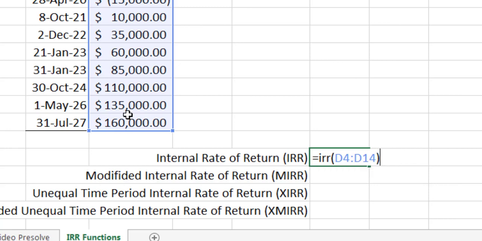And Microsoft Excel is going to give me an internal rate of return. It's going to tell me what the return on this investment is. And I'm going to hit enter, and I get 16%, which if you were to go to the previous video, you would see a very similar number. I'm pretty certain that I use the exact same cash flows.